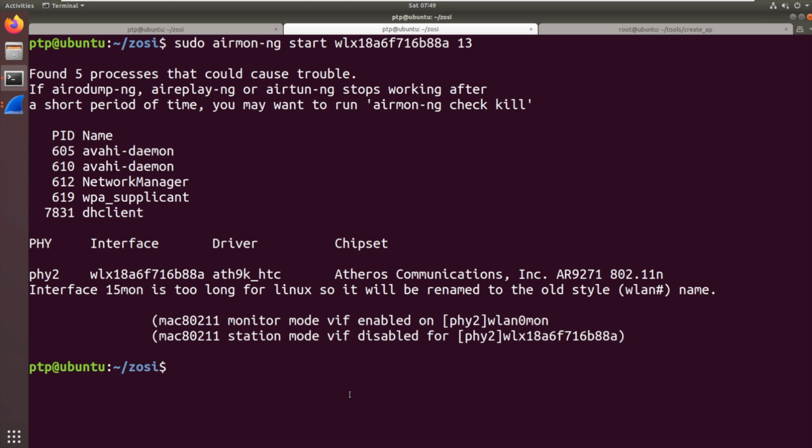Now, the next tool that we're going to use is called airodump-ng. And this essentially sniffs the traffic, sees what's going on, and it will try to grab one of those handshakes. So first off, we tell it which adapter we want.